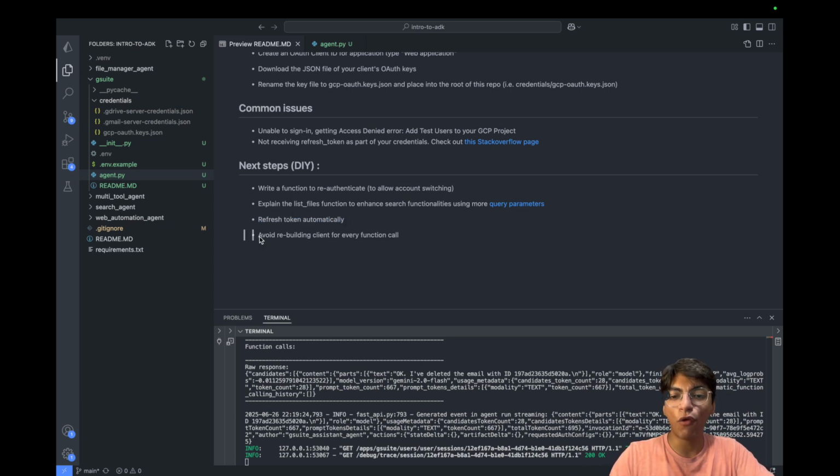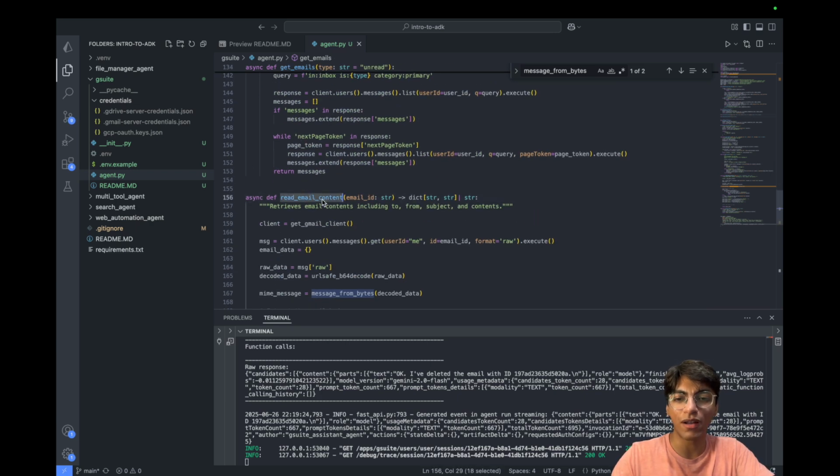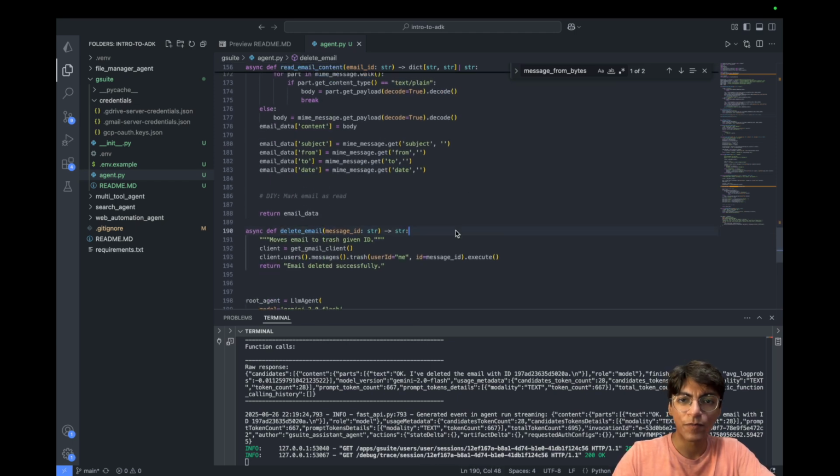And second is avoid rebuilding the client for every function call. What do I mean by this? I mean that in the previous video and in this video, what I've been doing is calling a function which gets me my client. Is there a way to actually pass a client in this function itself? Or maybe if you're not passing it, is there a way to just get the client without calling this function again and again every time we are calling one function or another function or another function? So is there a way to achieve it so that we can save on building this client repeatedly? So let's see if you can do that.